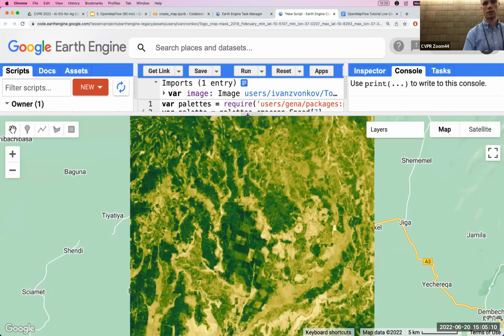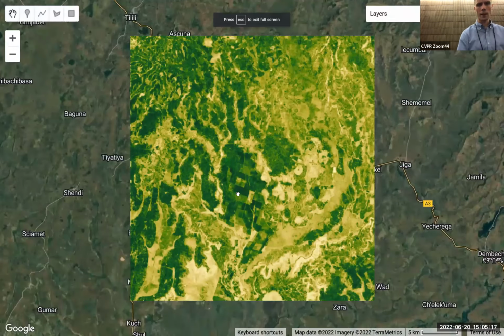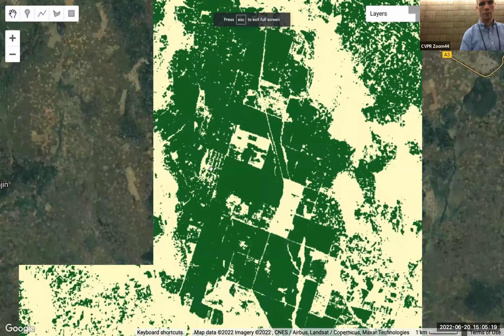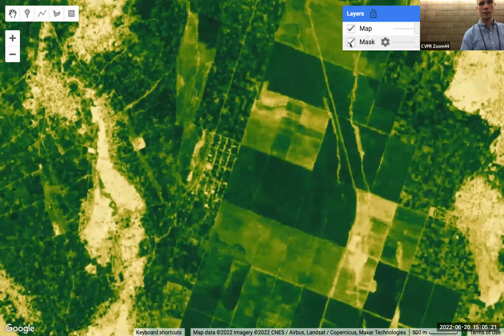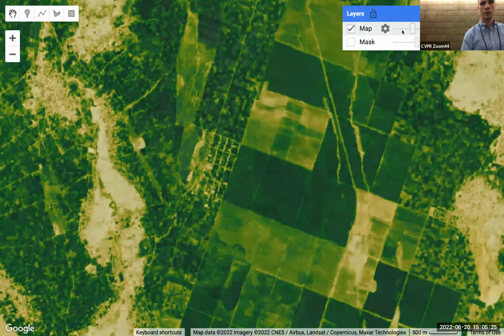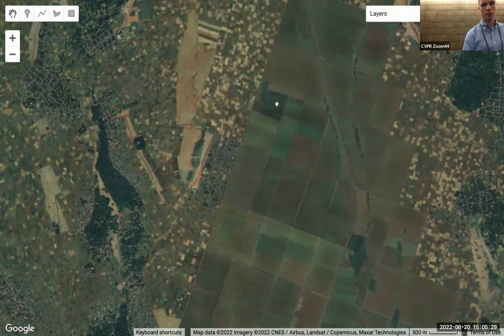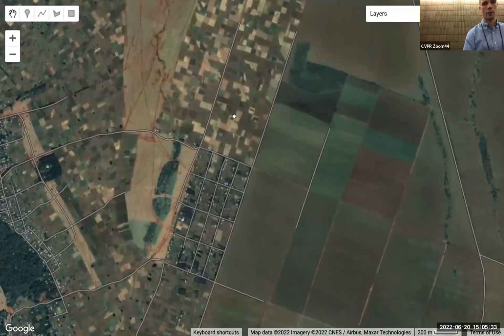So I'm going to make this a little bit bigger. I'm going to click satellite mode, and I'm going to make it full screen. And I can zoom in over here. I'm going to turn off the mask and just have the map. So if I zoom in, I can then do things like this and kind of take a look at what's underneath. And I can see there, it looks like there's some massive fields over here. And there's a whole bunch of small fields.